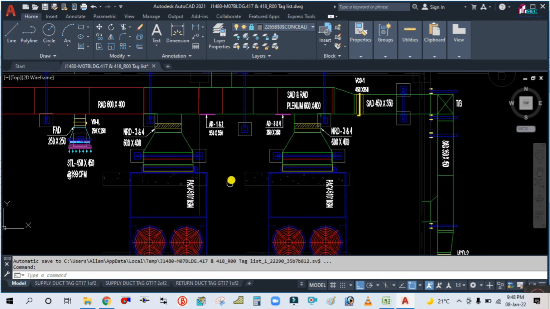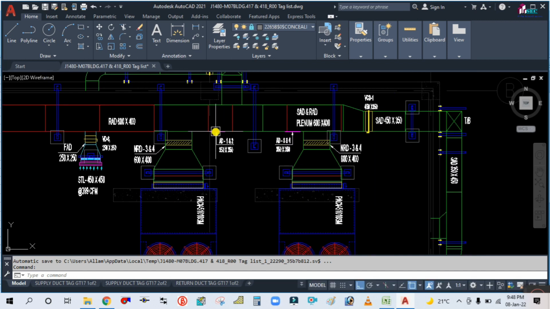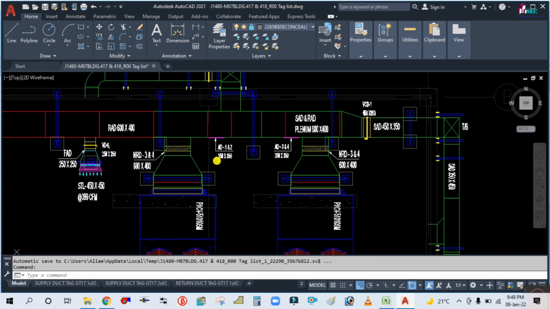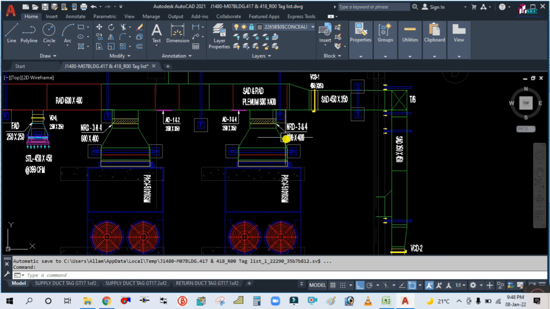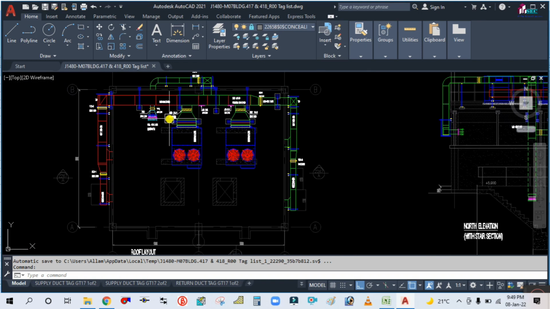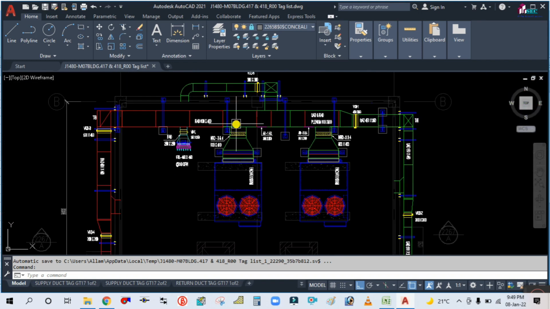Both machines will change over weekly. That's where we are installing the non-return damper, because when this machine runs, the air will not go inside the other machine. Once this machine runs, air will not go inside that machine. That's why we are installing non-return damper in RD.